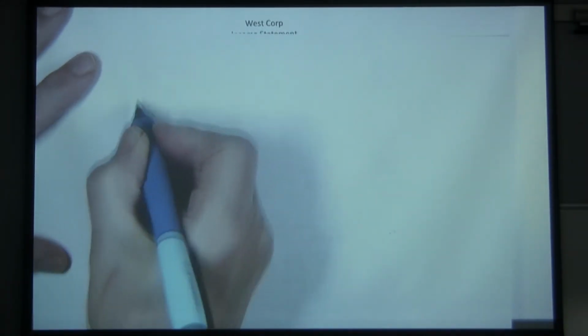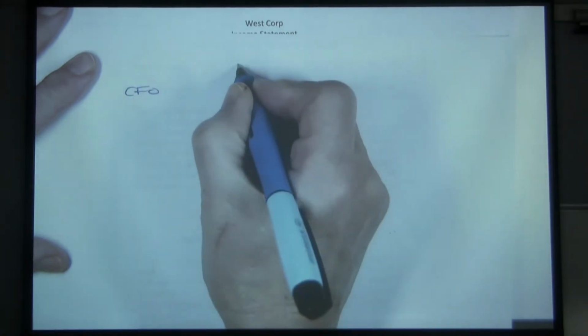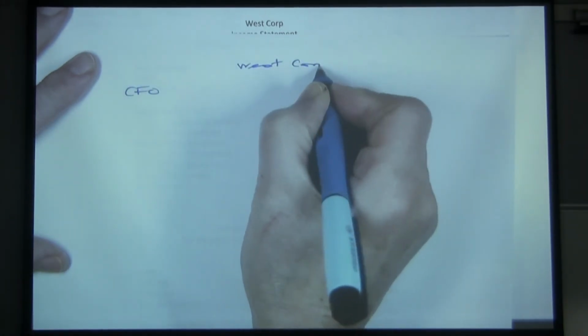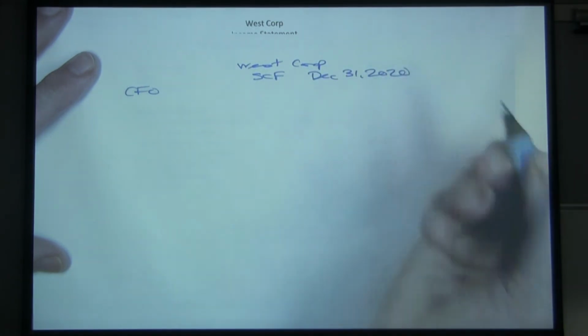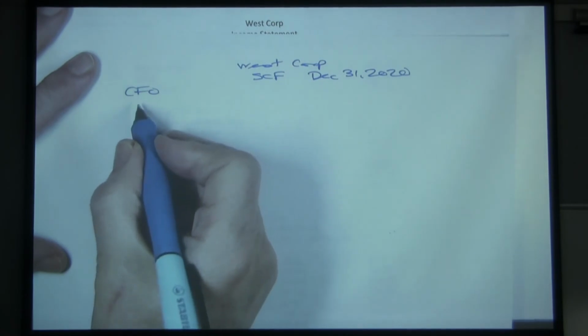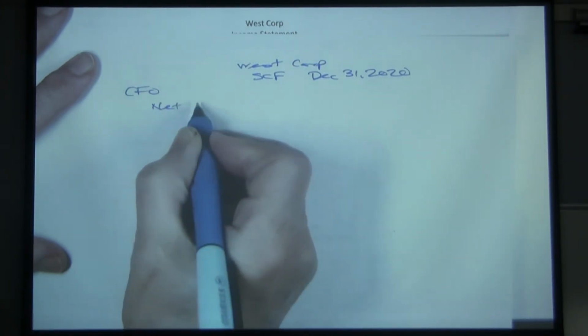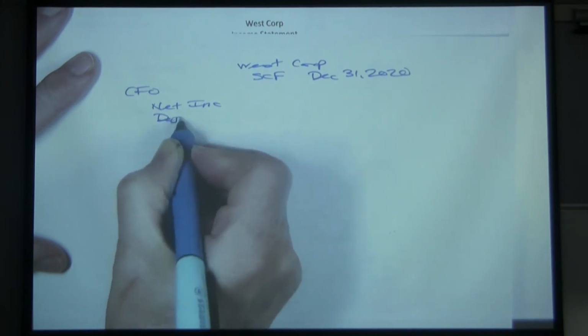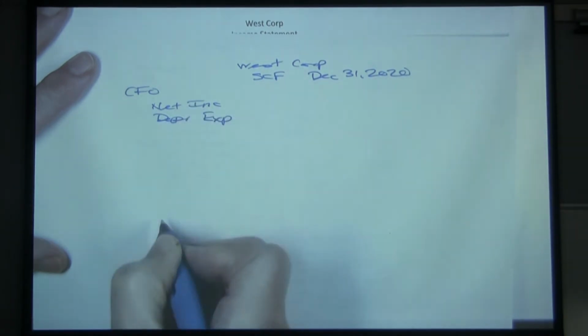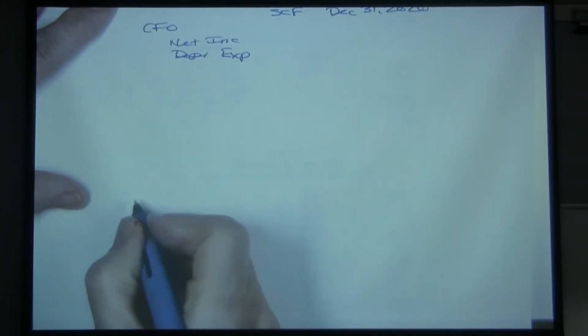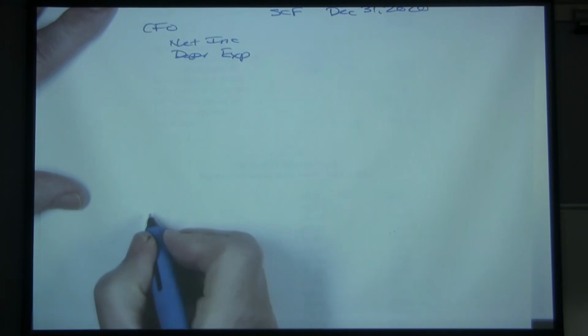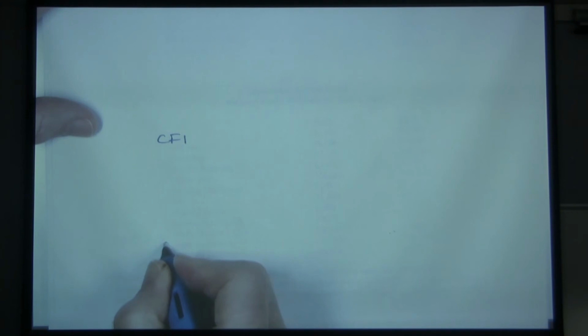So let's see. CFO. This is West Corp. Statement of cash flows, December 31st, 2020. We have our CFO section. We start with net income. We're going to add our depreciation expense, and then there'll be another number of other items. A little further down, you might want to wait to write this next section until you finish this, but we'll have our CFI section, cash flow from investing, and then we'll have our CFF.